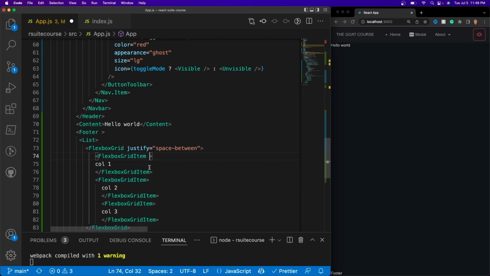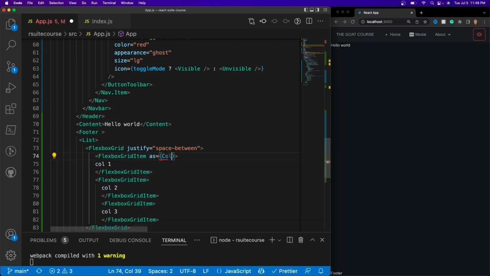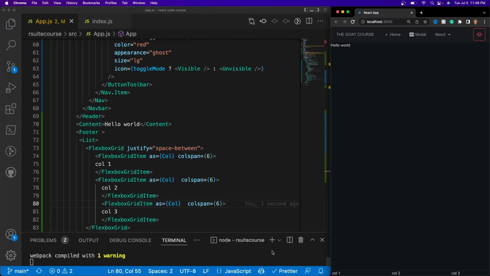So firstly, what we're going to do is give it a capital COL, imported from React Suite. And I'm going to go ahead and paste it into each beginning tag, like so. And now I'm going to give it a col span. So it's going to be spanning a certain distance. So the col span is equal to 6, like so. And I'll go ahead and copy and paste it into all of the other items. So now if we save it, we should see three different columns, like so. Perfect.